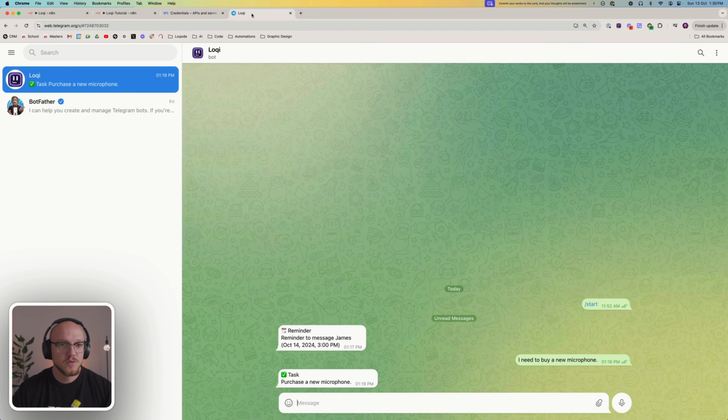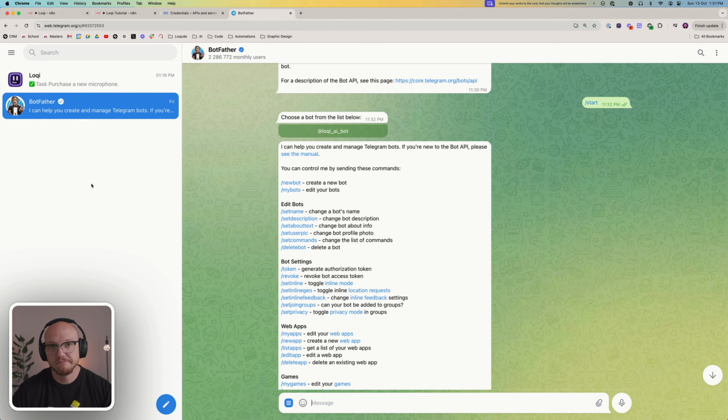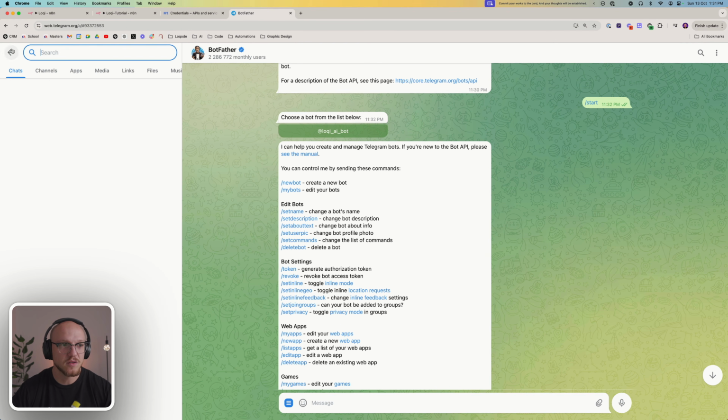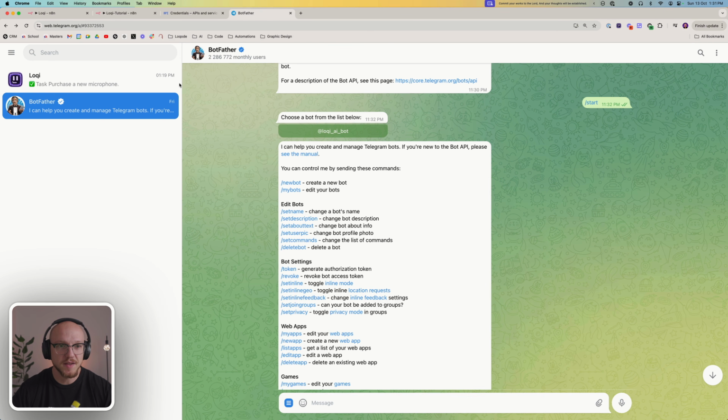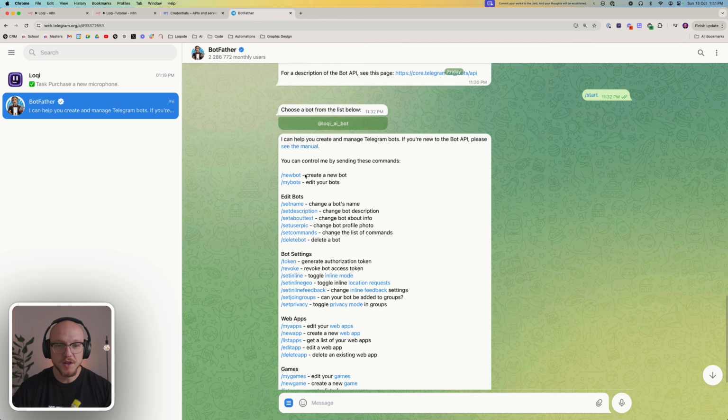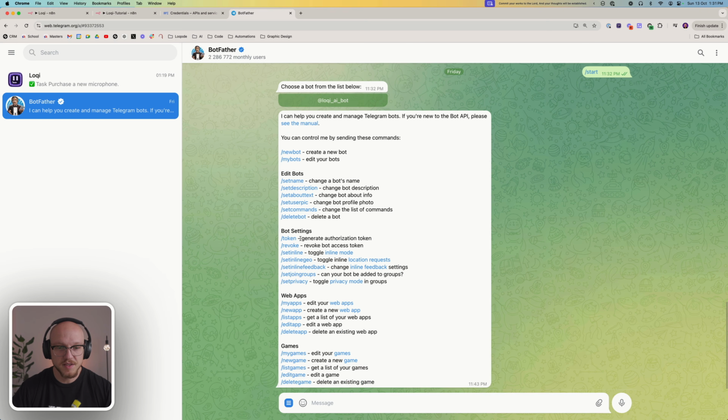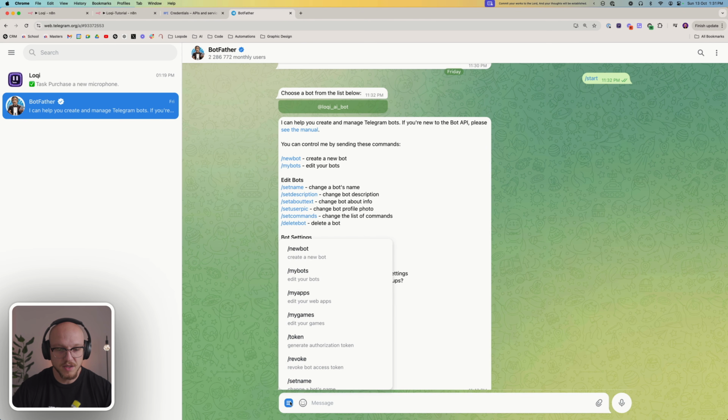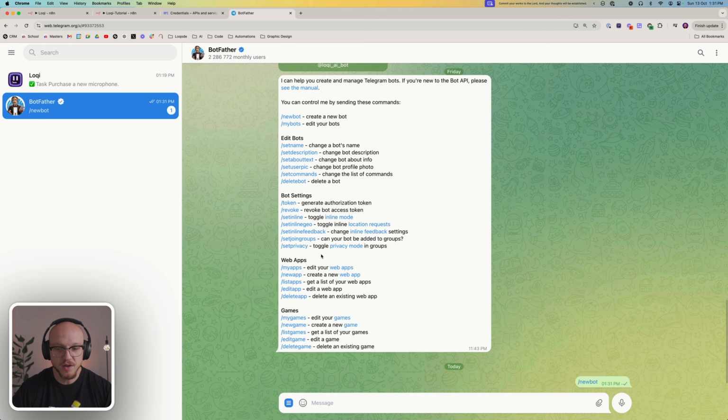So you jump into Telegram and you just create a new Telegram account if you don't have one. And then you want to start a chat with the bot father. So you can search for bot father and start a chat. So if you go new message, search for bot father, and basically he'll guide you through the whole thing. What we want to do is create a new bot. So this is from a previous conversation, but you can just create a new bot.